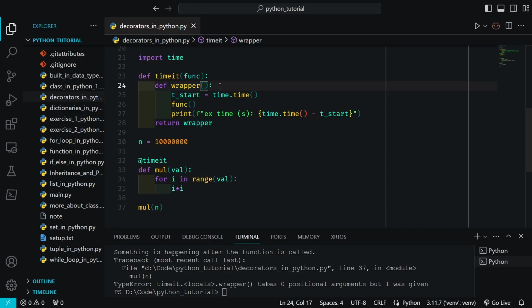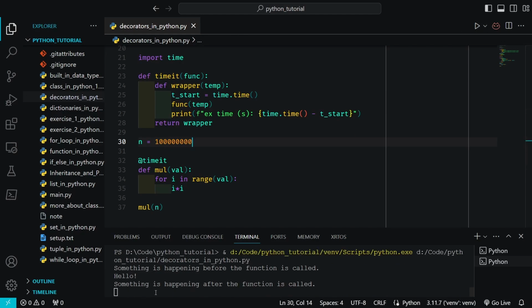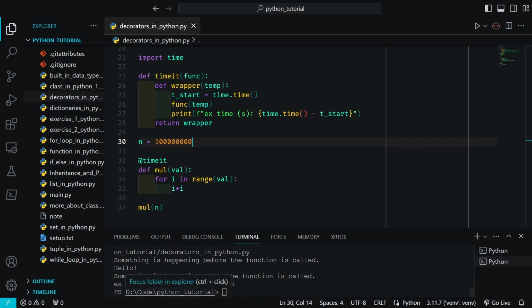This wrapper can take in any value. So I'll call this temp, and whatever value this wrapper is taking, I'll just pass into whatever function is inside. Now if I run it, I can see that the execution time has been printed successfully. If I increase one more 0 and execute it, it will take some time, and as you can see it took 2.9 seconds. So we can properly observe the execution time. This is how we pass a parameter in a decorator.